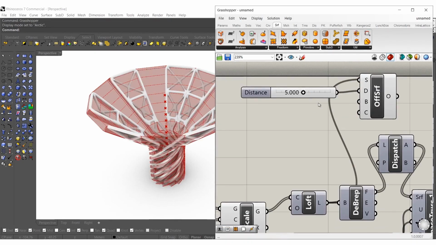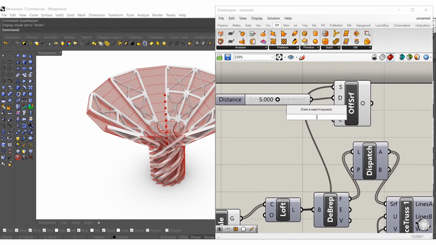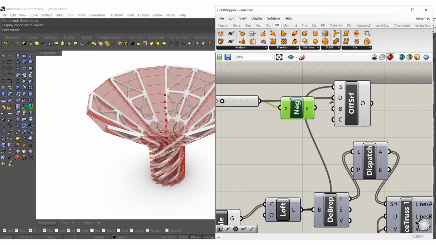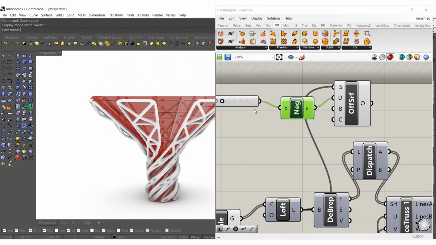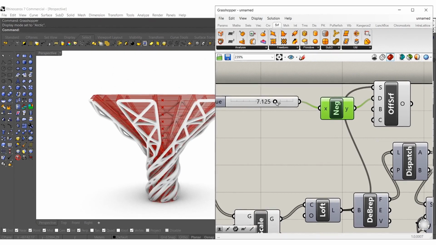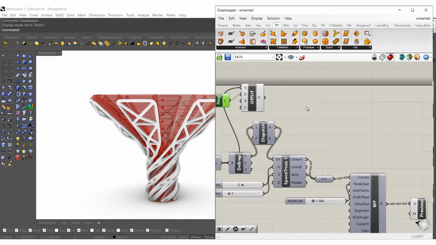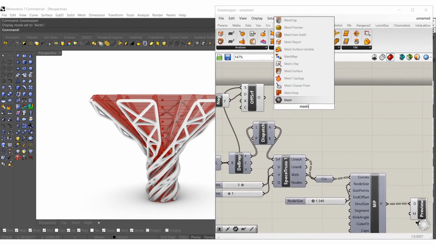Offset about 5. We'll put in a negative number there. Just like so. It's pretty good. Excellent. And then I'm going to mesh this out. We're going to contour it.